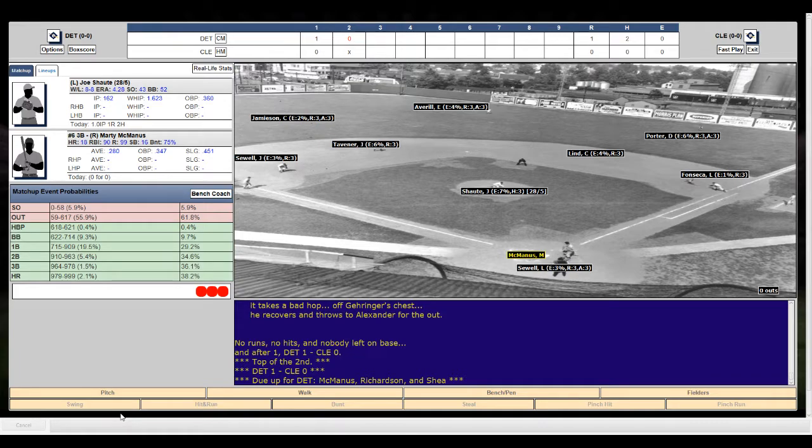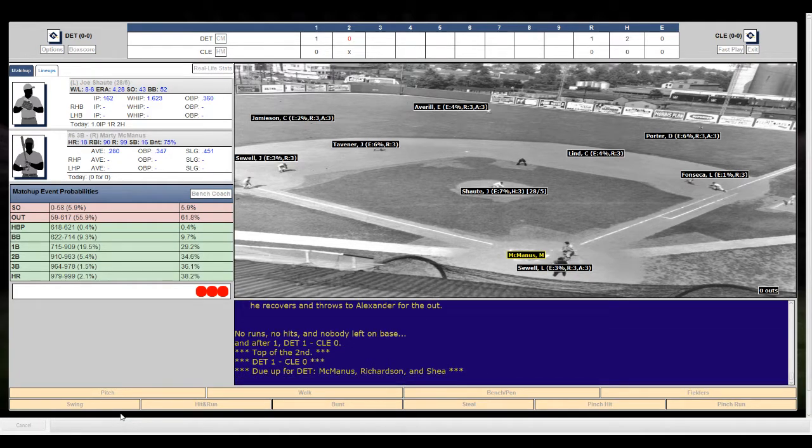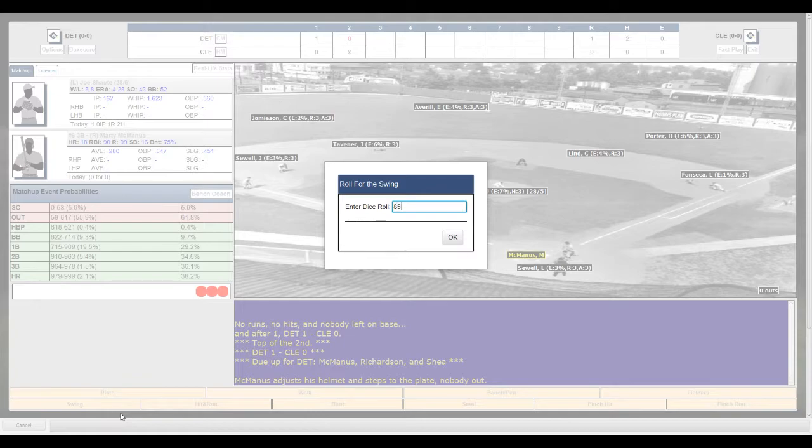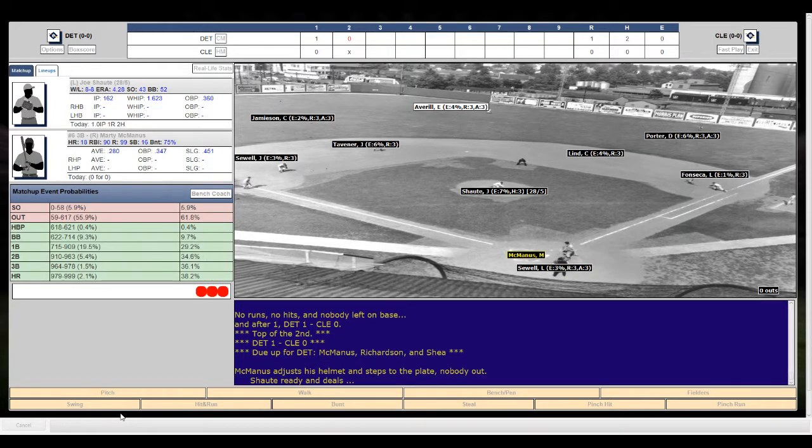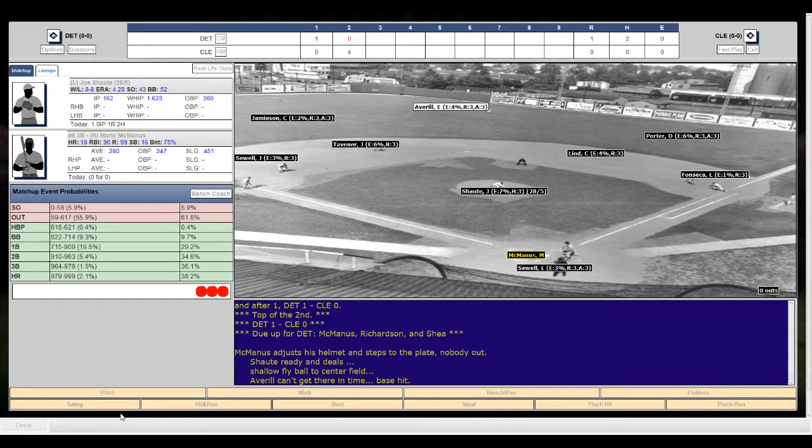Coming up to bat is Marty McManus. He batted .280 for the Tigers, probably one of the lower hitters for the team. Here is the pitch. It's an 8-5-1. That's heading out deep towards center field. Shallow fly ball. Averill can't get up there in time. He's coming in for a base hit, and McManus reaches first on the hit.